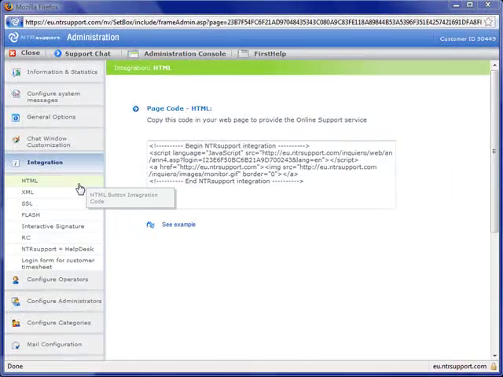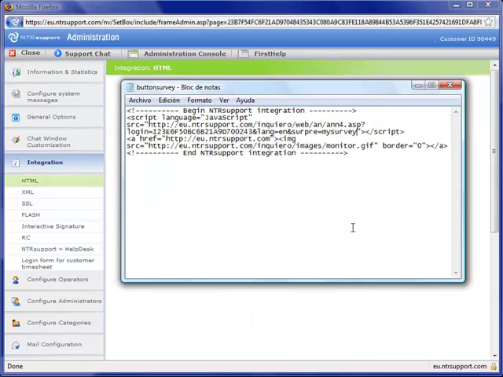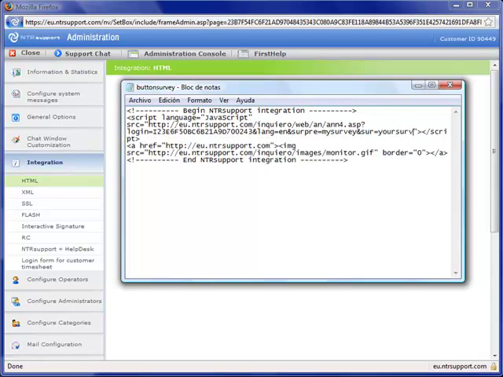Let's take the standard integration button code from the administration console. Let's paste it in the notepad and let's add the right parameter to invoke our post survey. In this case, the parameter is SUR, S-U-R, equals your survey, which is the name of the post survey we have created. We can save this file as an HTML file and test that everything works fine.